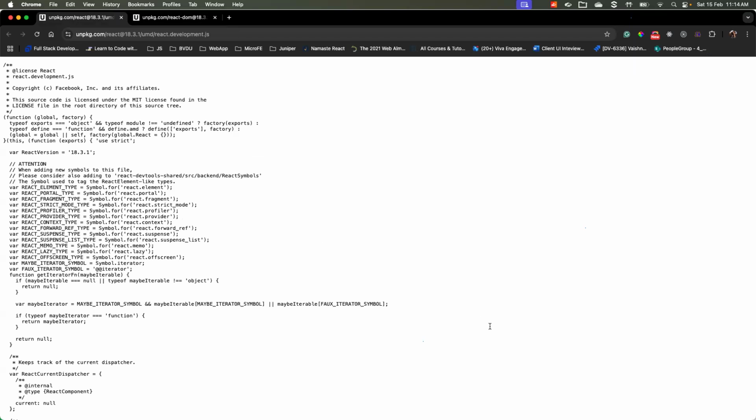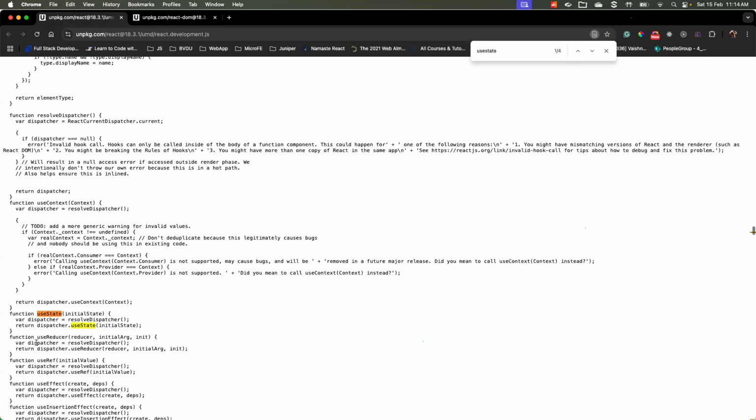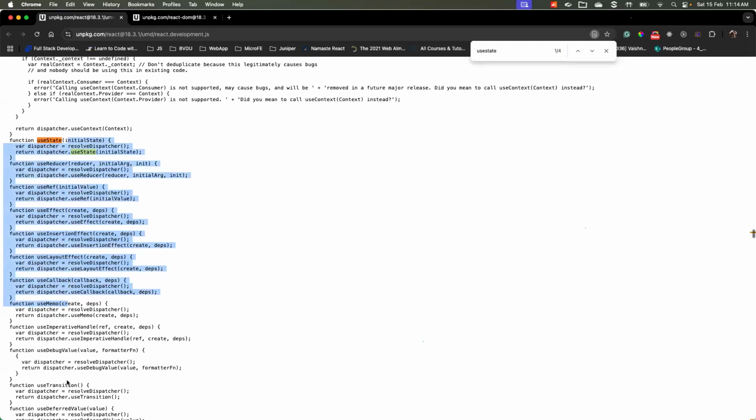If you have actually worked on React, you know there are some hooks over there, right? So there is something called useState hook. So you see, there is a function created. All of these hooks that we use, useState, useEffect, useRef, all of these functions are written over here.